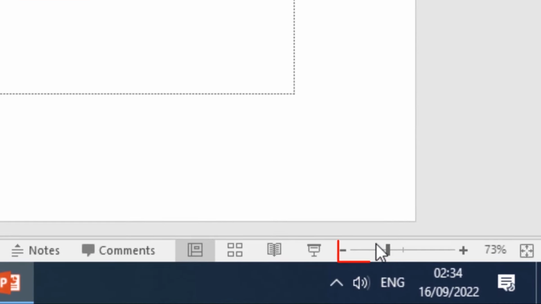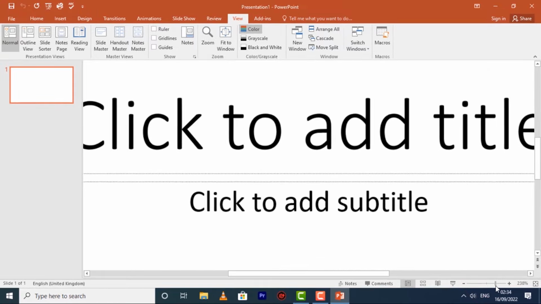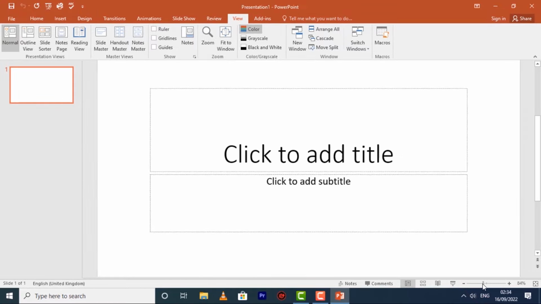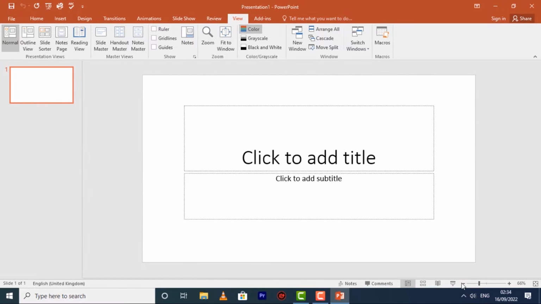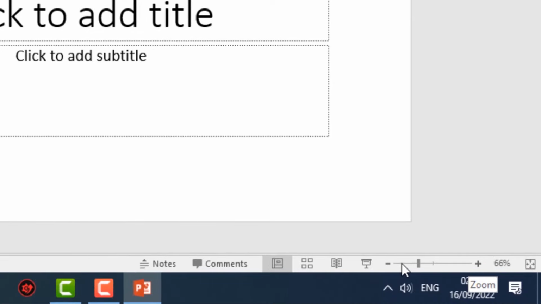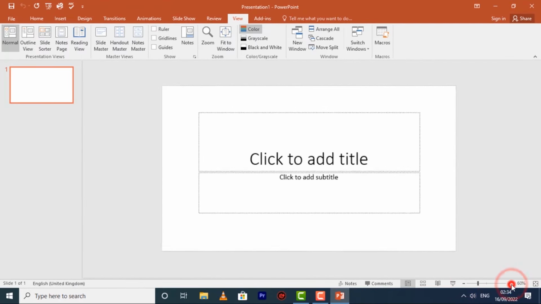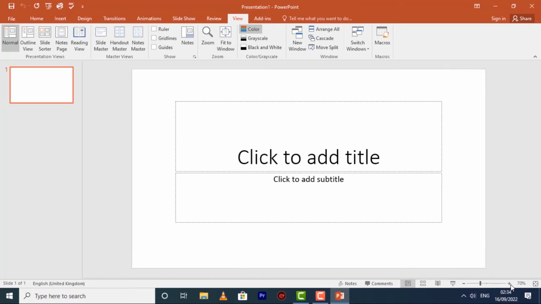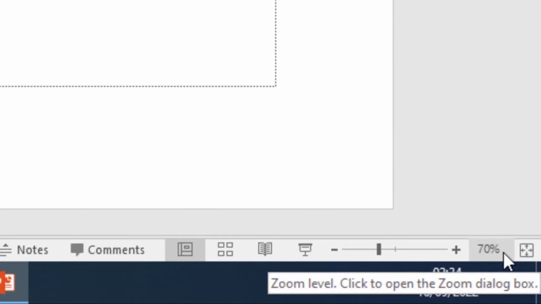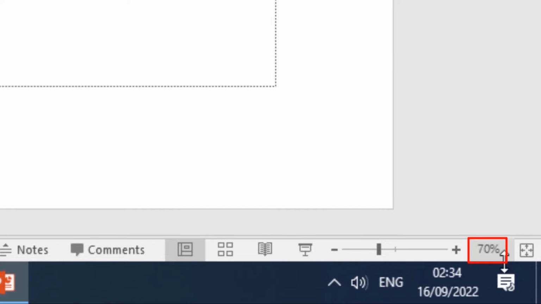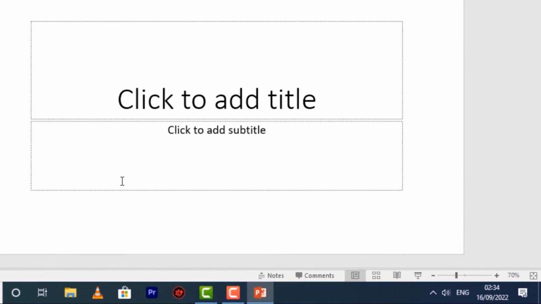Then we have the zoom controls over here, so you can zoom in or zoom out by clicking and dragging the zoom control slider to the right or to the left. You can also use these plus and minus icons to zoom out and to zoom in. And the number next to the slider displays the current zoom percentage, and it's also called the zoom level. Now mine is at 70% currently.